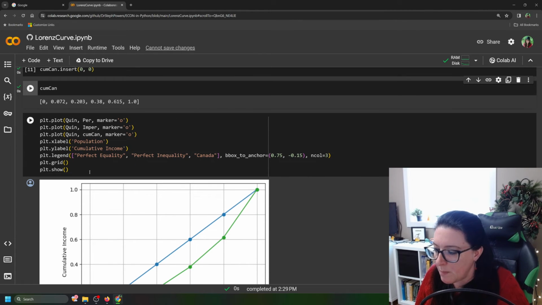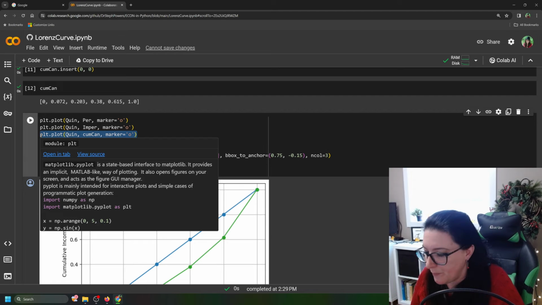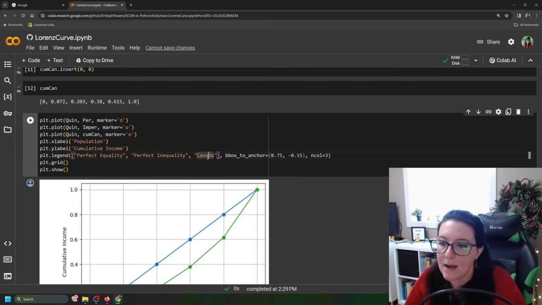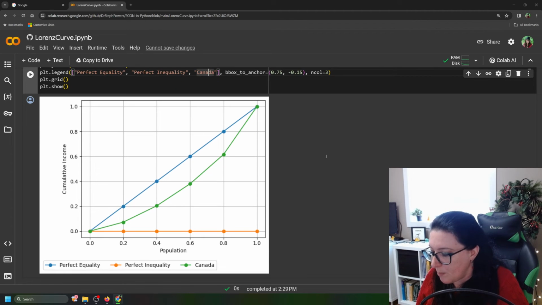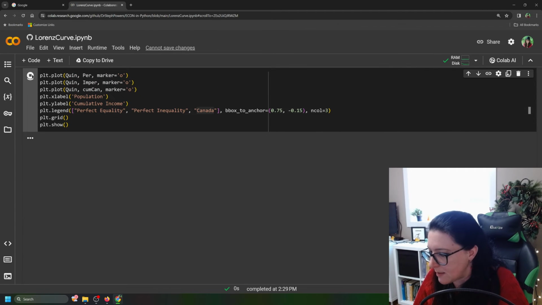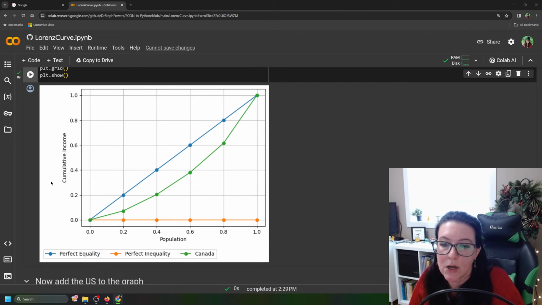I have the same command for the graphing as I did before, with an additional row here to represent our Canada data. And I've added here a label for Canada. If I want to put all 3 labels on the same row, I need to change the number of columns to 3. If I leave that as 2, it's going to put Canada on the second row in the legend below the perfect equality. Okay, and so we could run that. And we can see here the Lorenz curve for Canada.